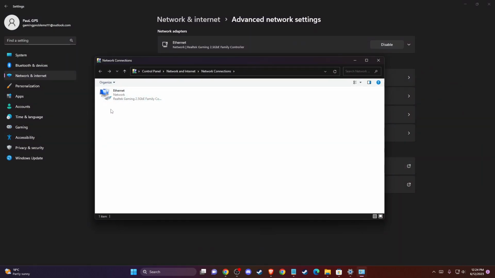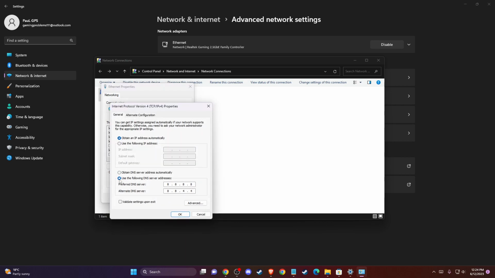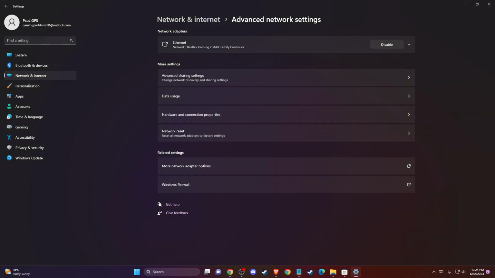Once you see this window, right click on your network, go to properties, and then press on Internet Protocol version 4. Select use the following DNS server addresses, and on preferred DNS server write 8.8.8.8, and on alternate DNS server write 8.8.4.4. Then restart your computer and see if the problem persists or not.